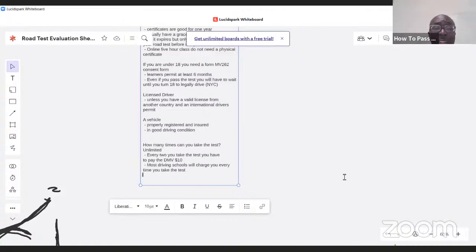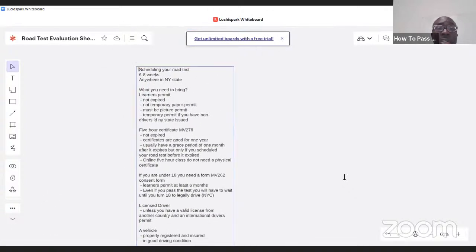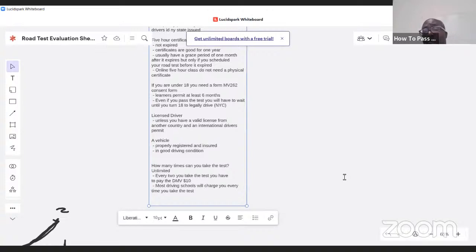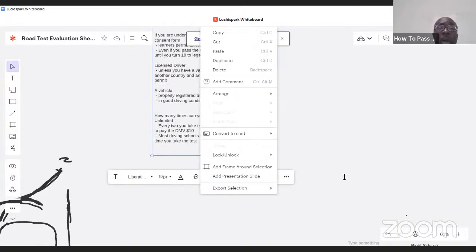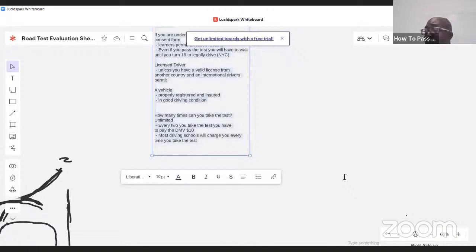Getting road tests faster than the 6 to 8 weeks is doable also, but that would either take a lot of effort on your part, or you can contact a school or company that specializes in getting early dates. And there are people that do that.